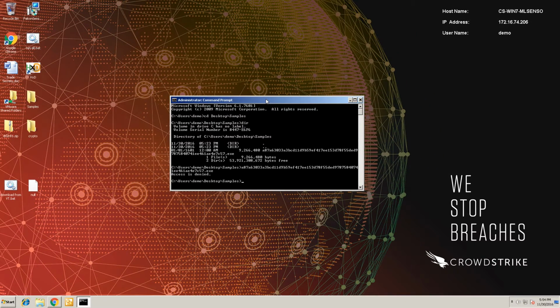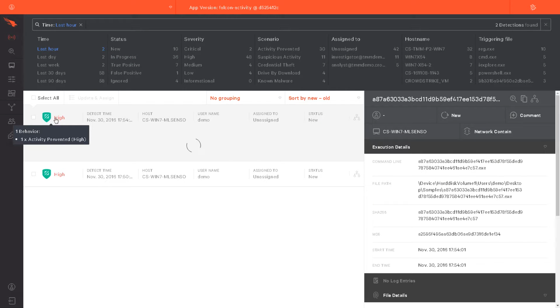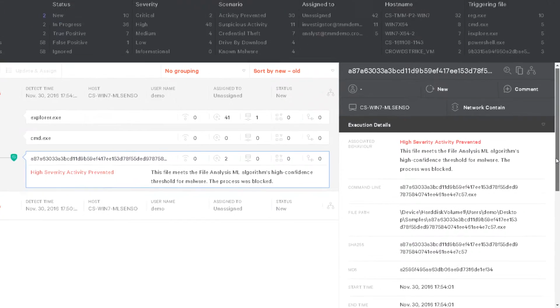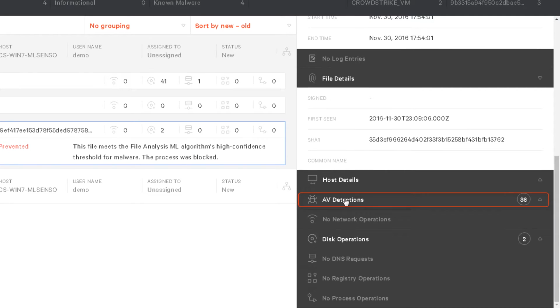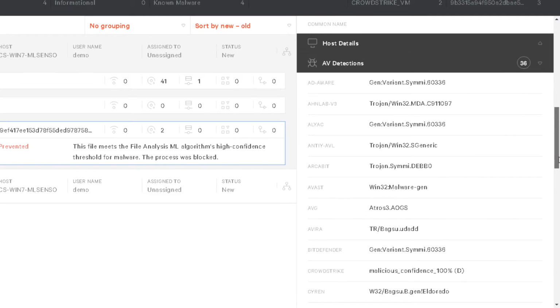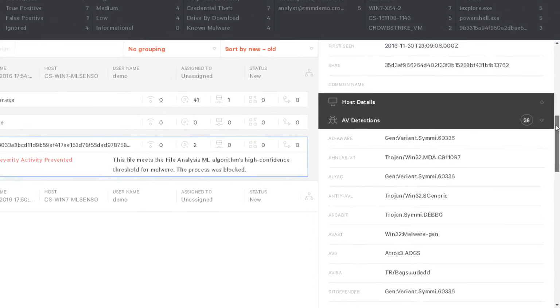Now if we look at this event in Falcon host, we can see the familiar process tree and that the sample was initiated from cmd.exe and then underneath that a reason for the block. On the right-hand side, we can get additional information about this event, including information from VirusTotal. Here we see the sample has been identified as malicious by 36 other VT vendors.